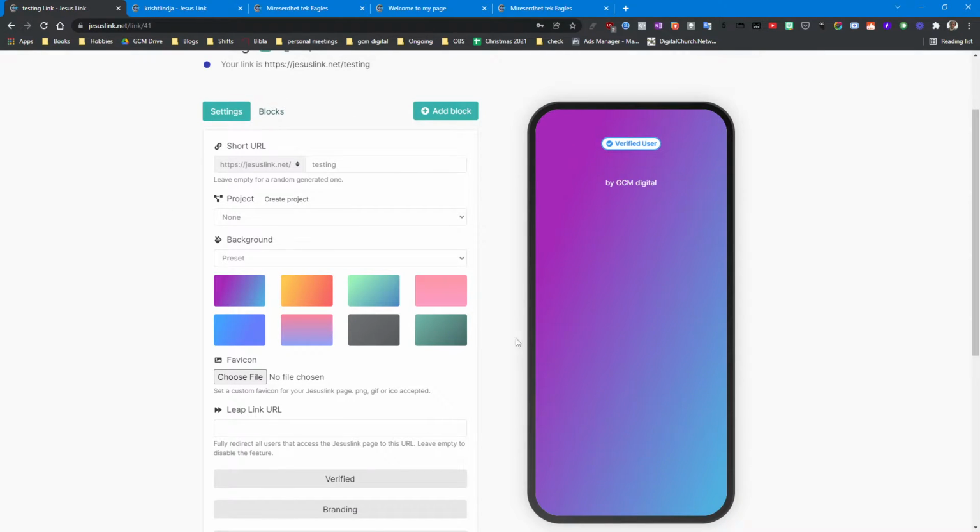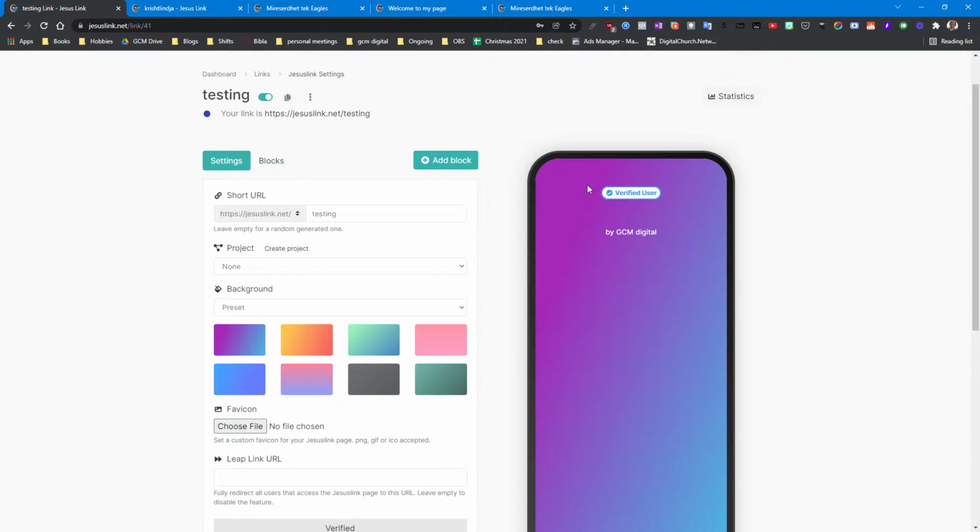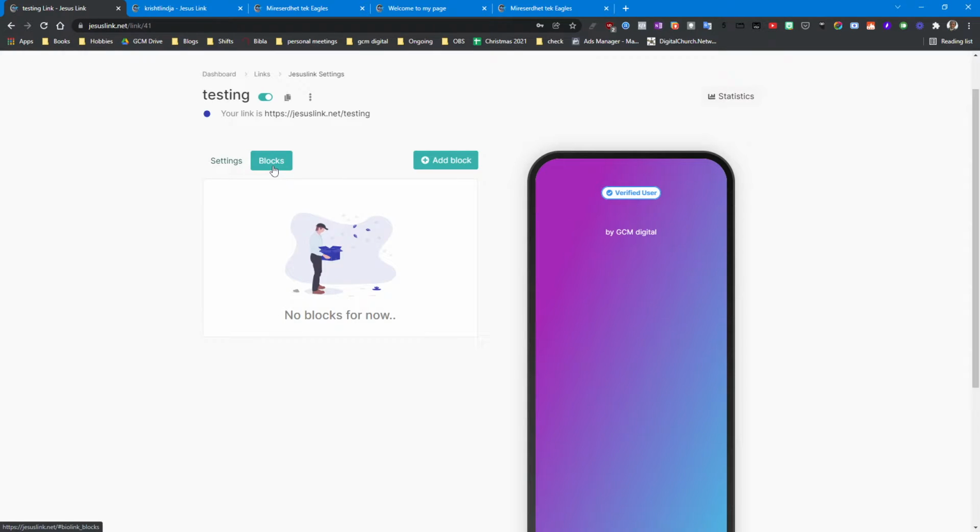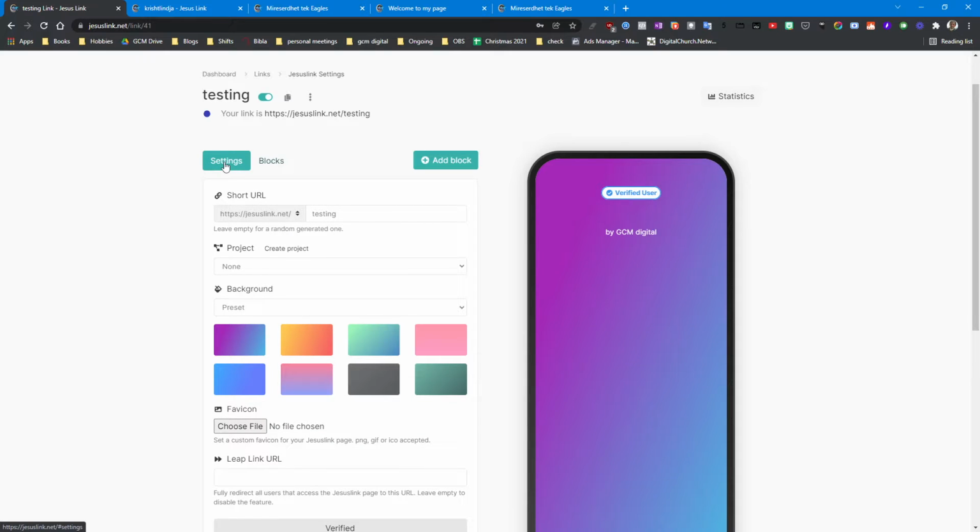And this is a preview of how the new page will look. Right now there is not much here, and we will have to customize everything. To customize your page or your link, all the changes need to happen either in the settings or in the blocks here, and I will show you the difference. Right now we don't have any blocks, so we will start with settings.